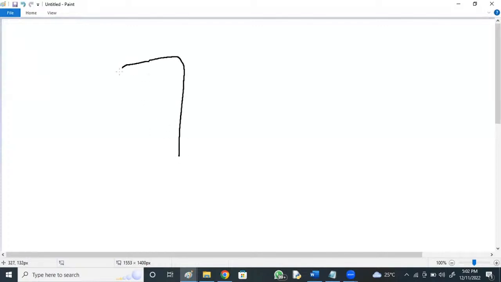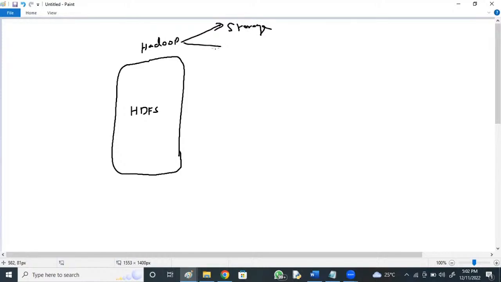So this is your HDFS, we say, Hadoop Distributed File System. We say big data Hadoop, right? Hadoop has got HDFS. So Hadoop is meant for two things: storage and processing. Storage and processing, right?